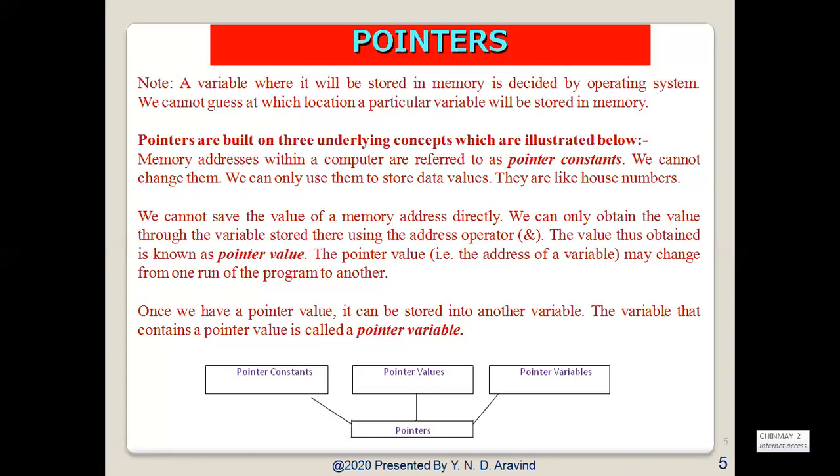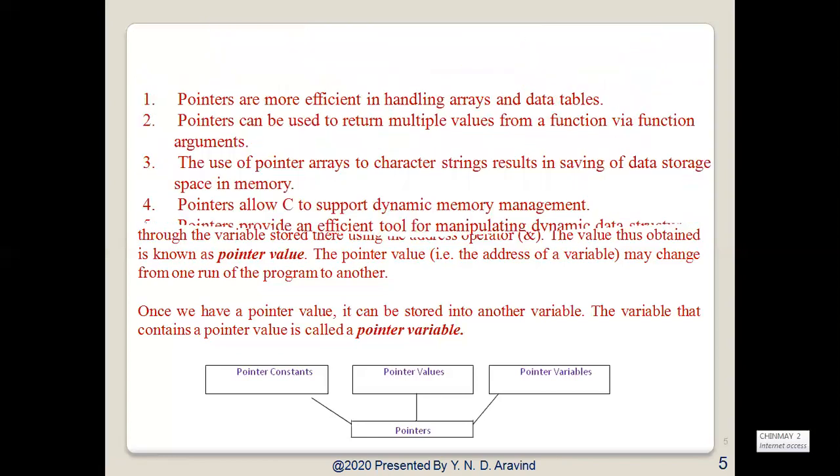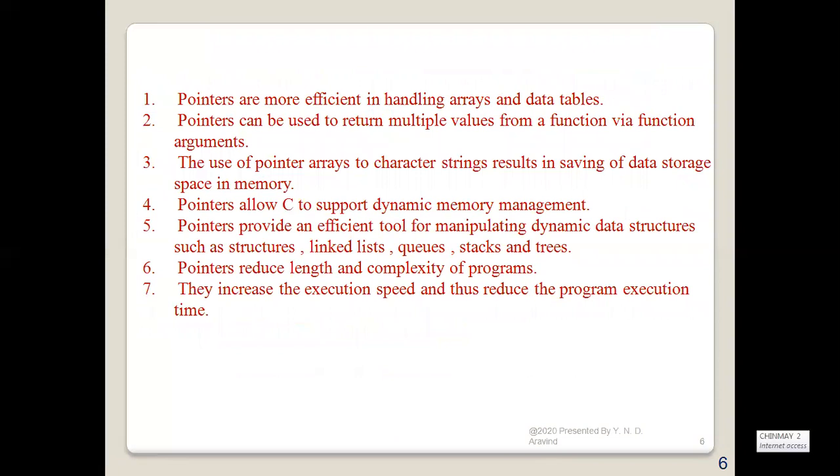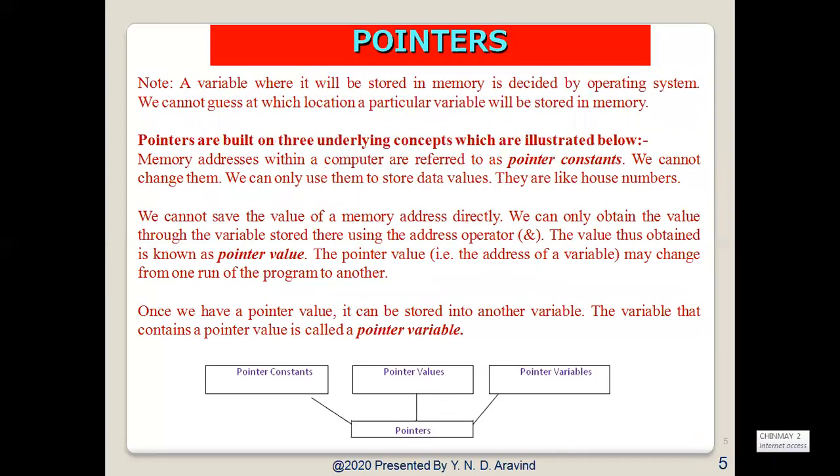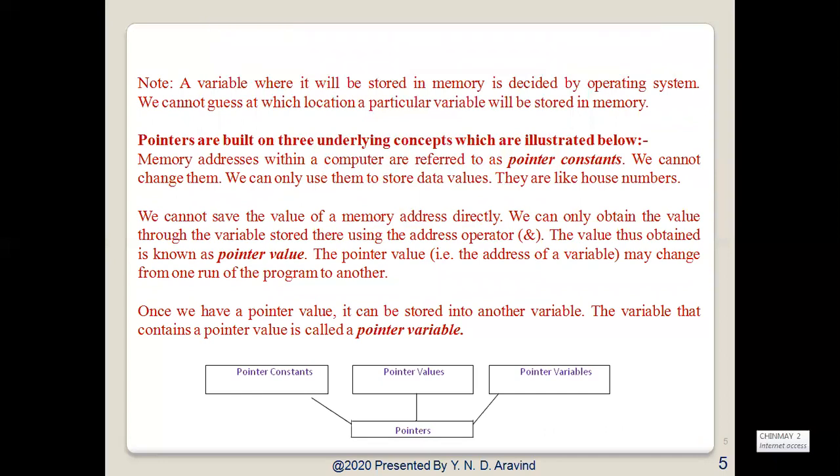Okay, now let us see what is a pointer variable. Once we have a pointer value, it can be stored in another variable. So the variable that contains the pointer value is called a pointer variable. Let us see this with an example. Here, let us see what is pointer constant, what is pointer value, and what is pointer variable.